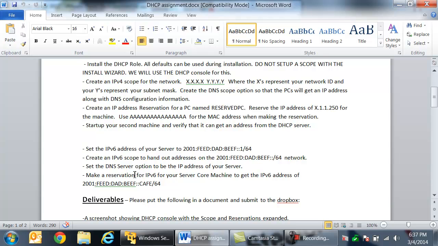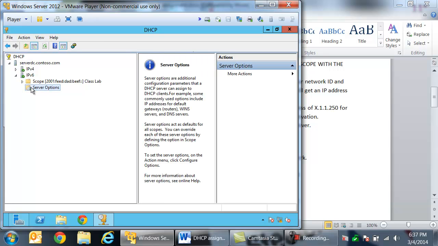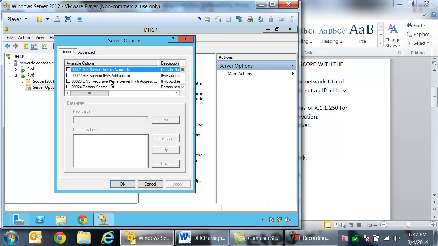We're going to set the DNS server option to be the IP address of our server, so that when a computer gets an IP address, an IP version 6 address I should say, they will also get the DNS server along with it. This is actually option 23 for IP version 6, which is the DNS recursive name server. That's the same thing as the DNS server, so that is the IP address of our server, because we have DNS running on this machine. We want the clients to resolve names to IP addresses against us.